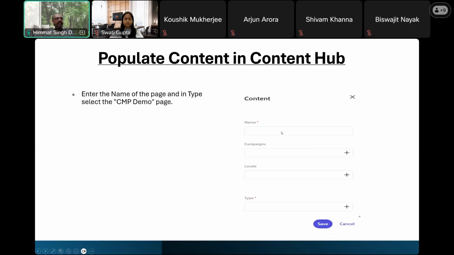So I'm giving CMP demo. No need for a campaign and locale. Locale is like EN, Japanese, or a different type of language. Just select the type.